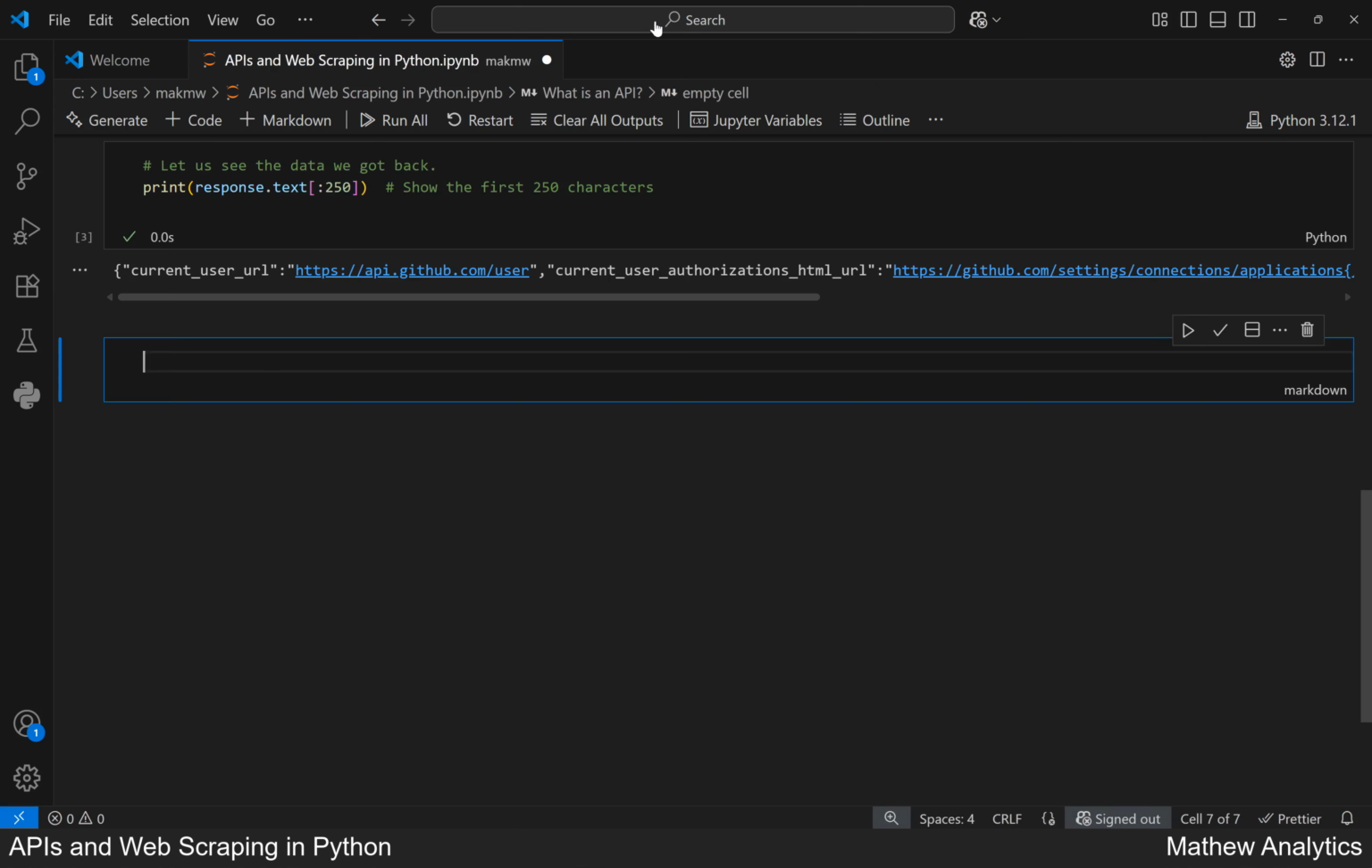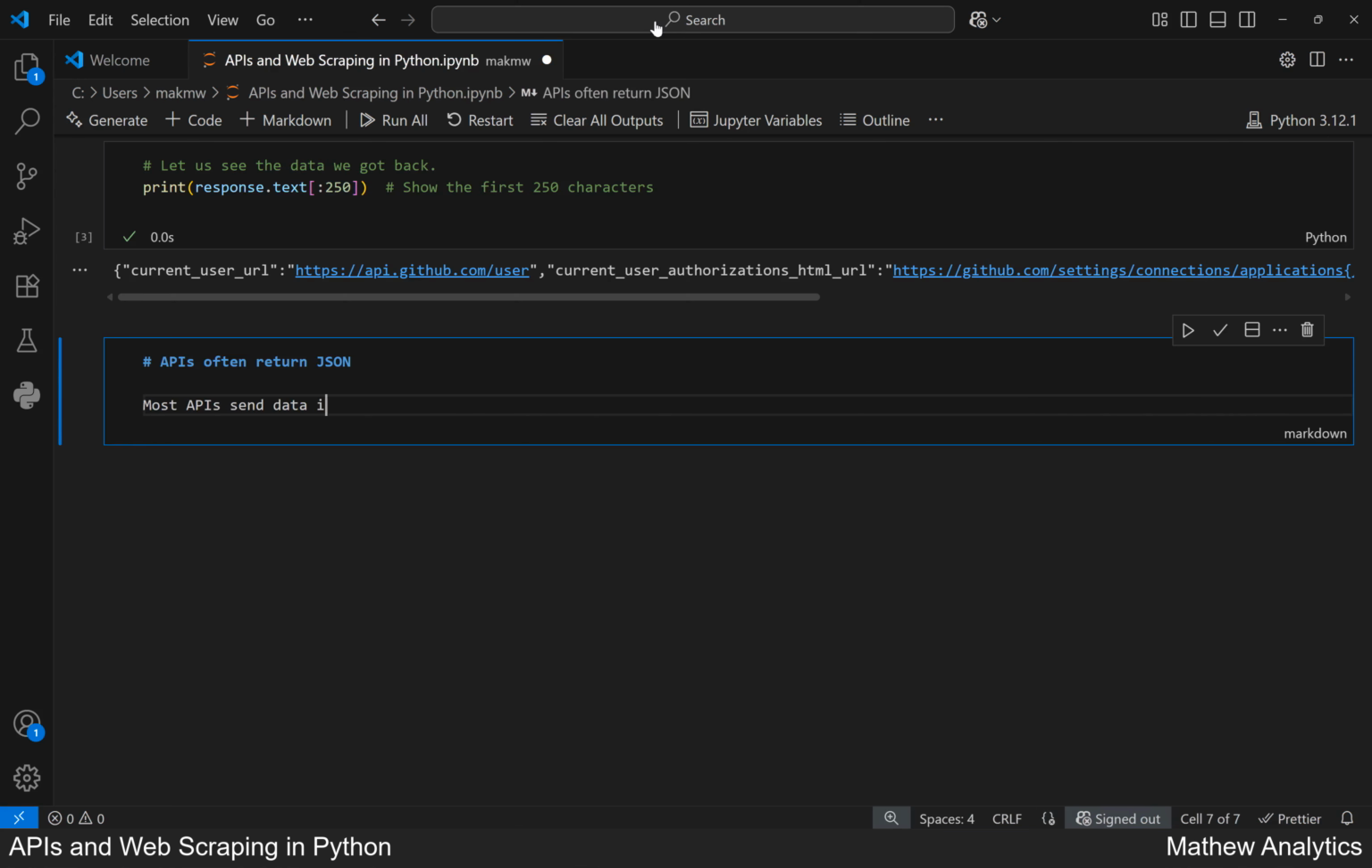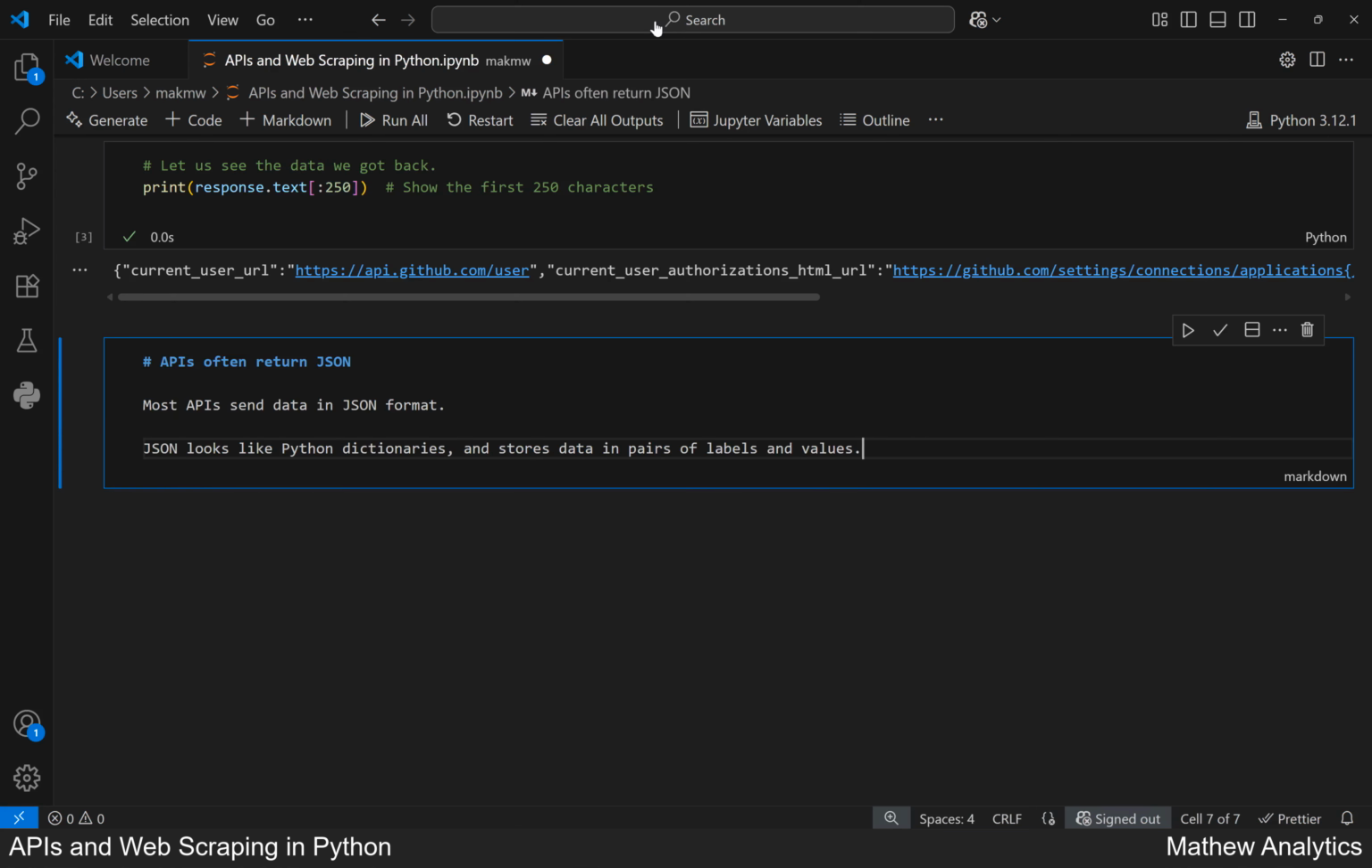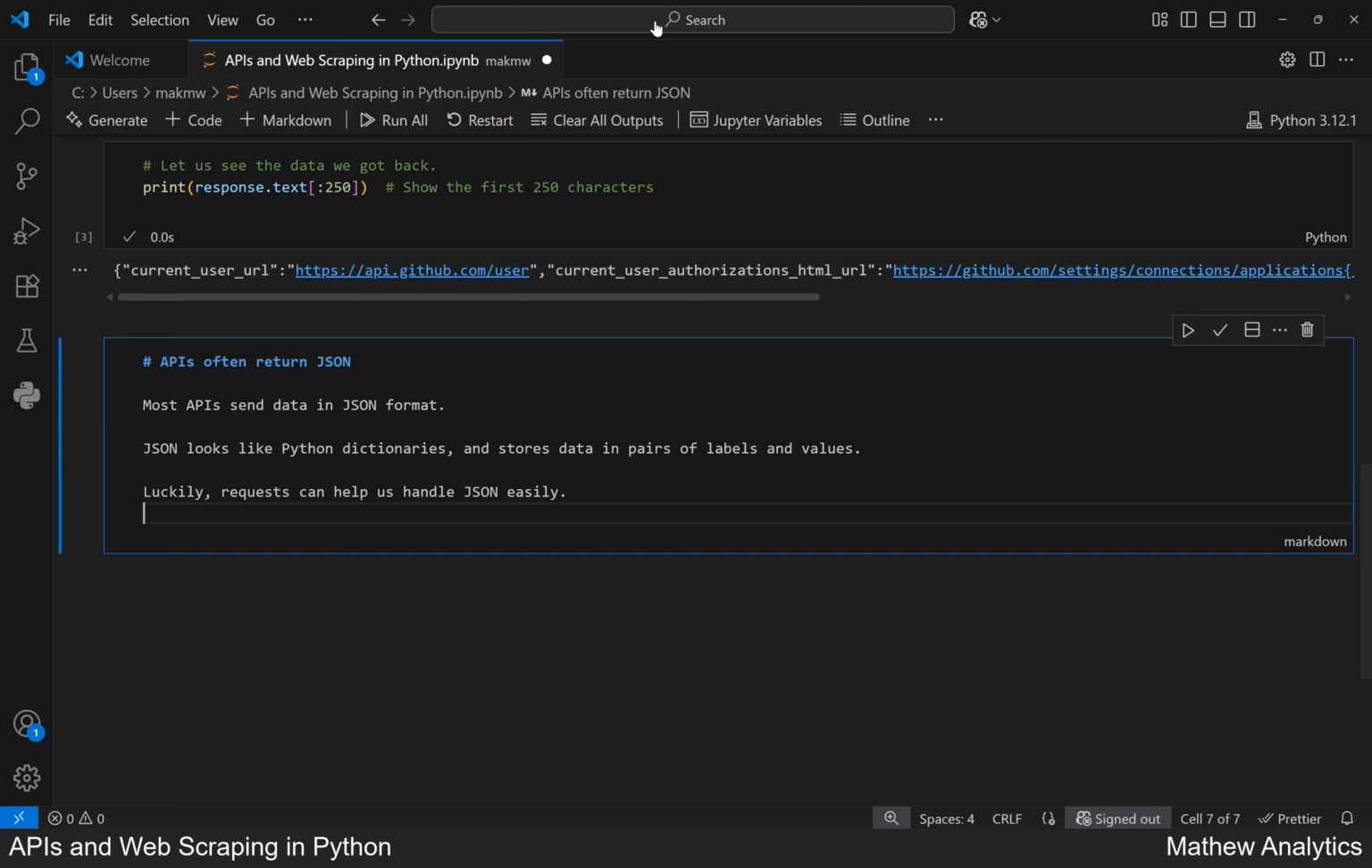APIs often return JSON. Most APIs send data in JSON format. JSON looks like Python dictionaries and stores data in pairs of labels and values. Luckily, requests can help us handle JSON easily. Running the cell now.